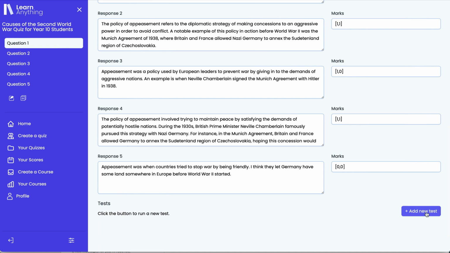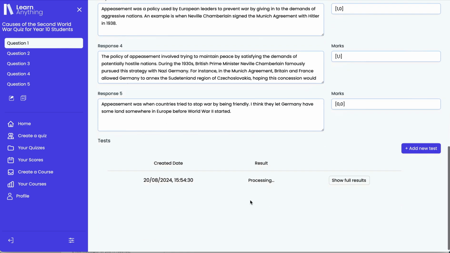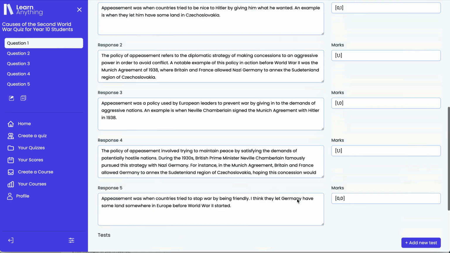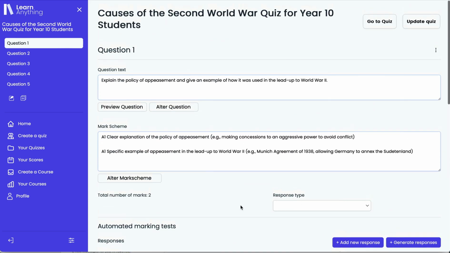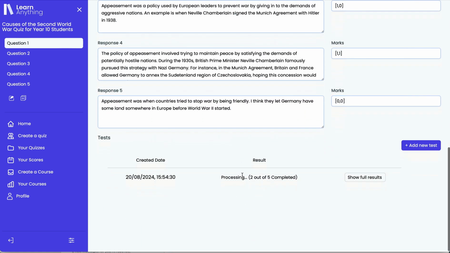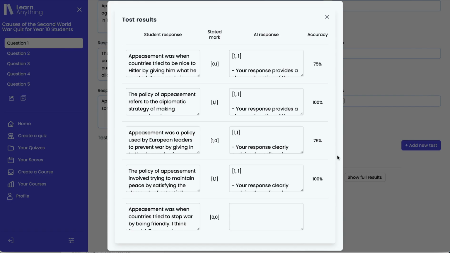I can then run a test using the system, and that will test all of those responses against this question and mark scheme so I can see how accurately the system is going to mark. As it's doing that, I can see the results of those and I can see the accuracy of the system, and then I can tweak my mark scheme to make sure that it's marking more accurately.